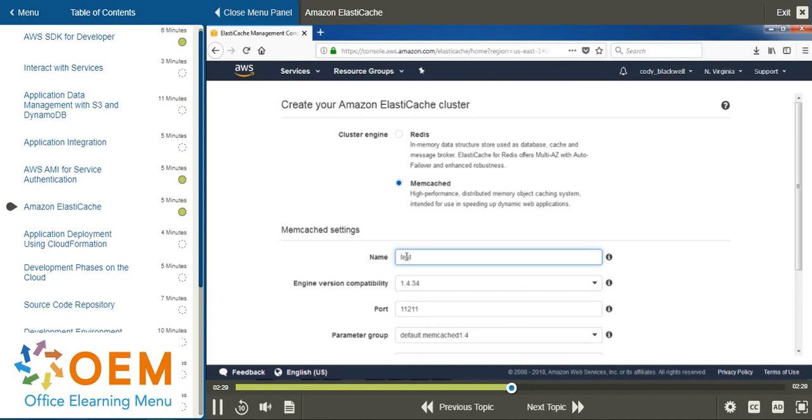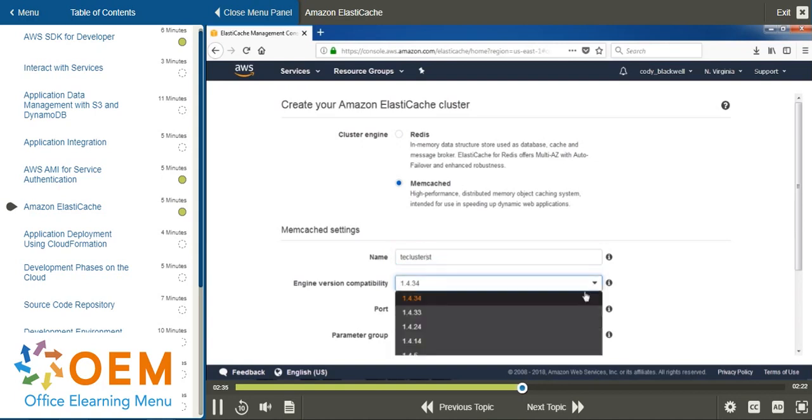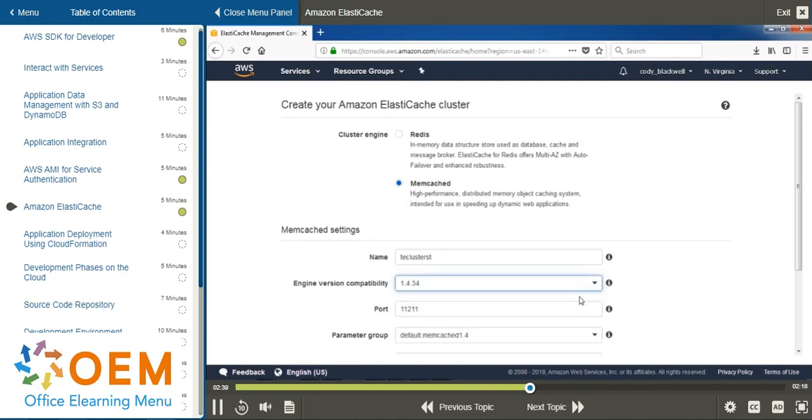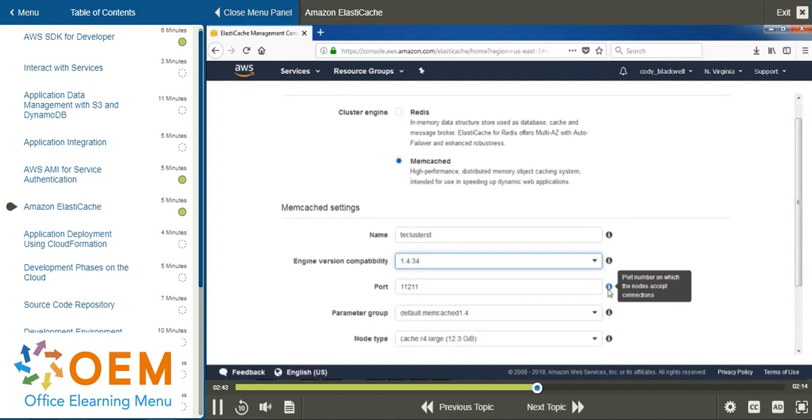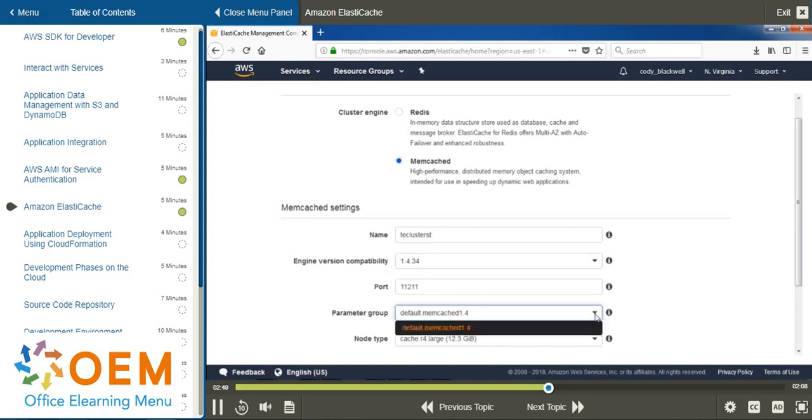Let's keep memcache. Give a name to your cluster, which is Elastic Cache cluster. We'll give the name as test cluster, and then we have to specify engine version compatibility. Depending on the version that we want, we can change the version. Then specify the port. Port specifies the availability of your Elastic Cache. Then we can specify the parameter group.